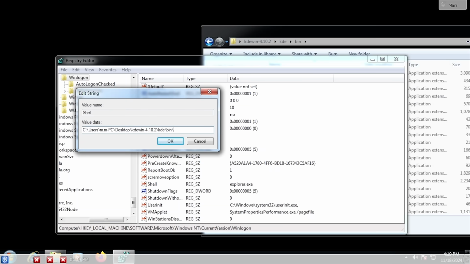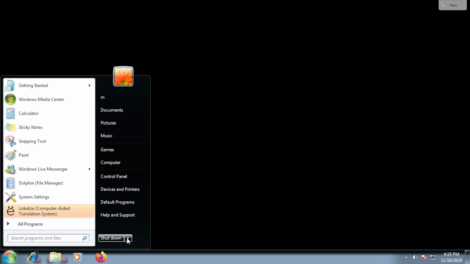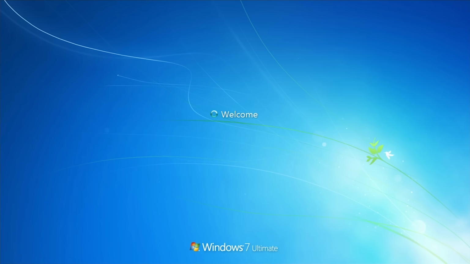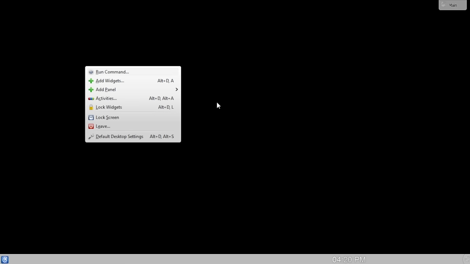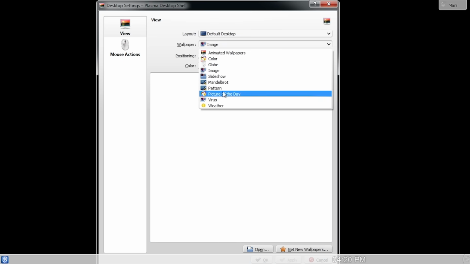So we're going to paste that folder here, and then write out plasma-desktop.exe. If we hit OK, close out of that, and go into our Start menu here and log off. And now when we log back in, we'll get the full Plasma experience, which you can see is pretty bare bones at the moment. We don't even have a desktop wallpaper applied, though we can just right click on here, go to default desktop settings, and we can change this.